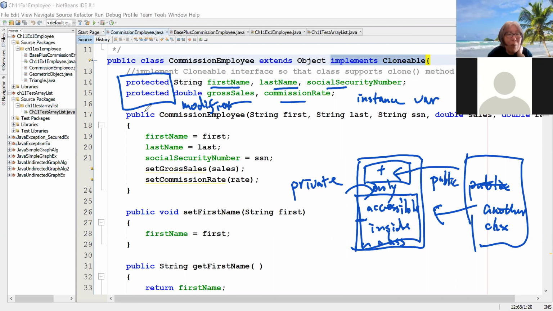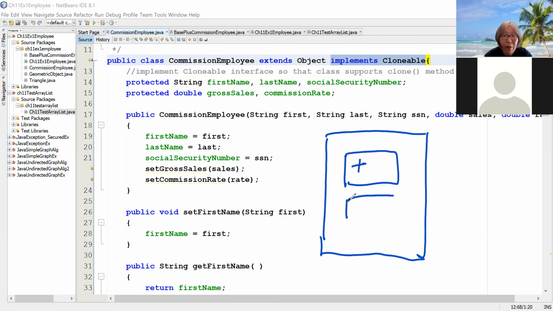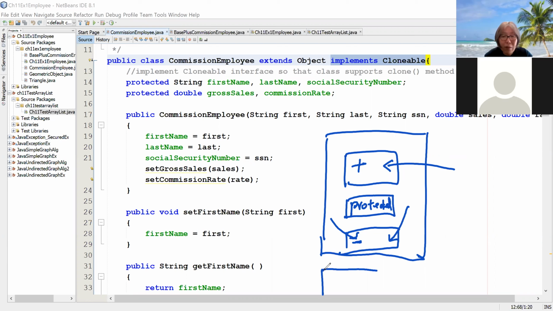And here we have another word called protected. So the idea is, we can draw something like this. We have public accessibility, and then we have protected, and we have private. The private is only accessible within the class, and public is accessible outside of the class. And for protected, it's interesting.